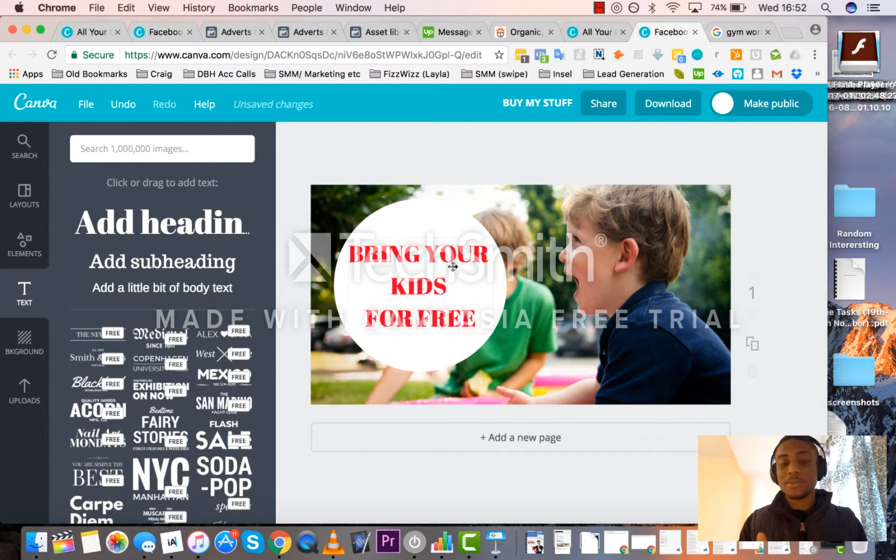I haven't thought of the bait properly yet, but just as an example, you can go with something like this. There's a nice image of a smiling child. It's something that will grab attention in the newsfeed, and you can get ready to run your ads. So hope that helped. Hope you understood how to use Canva to create very simple images in a matter of minutes, a lot of the time, and ready to run your ads.